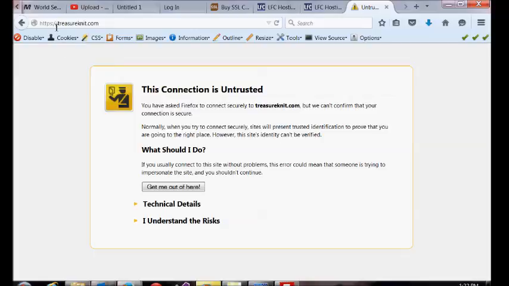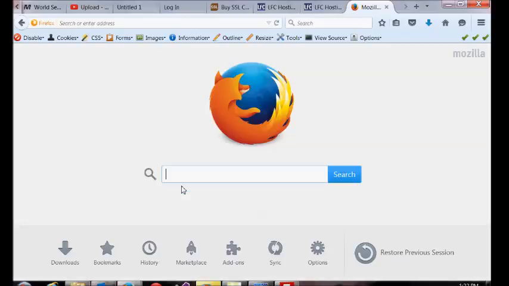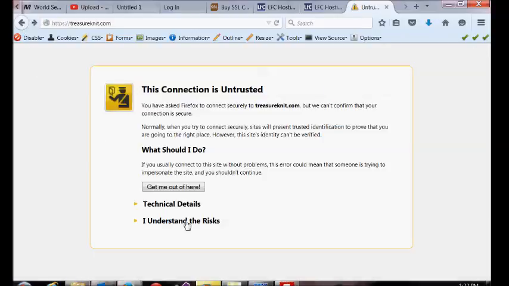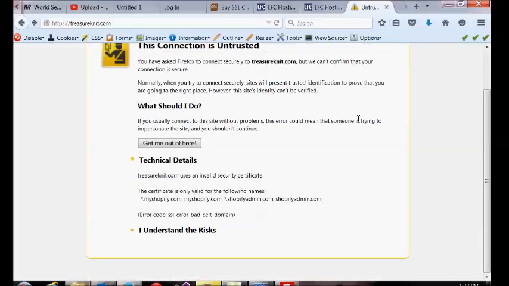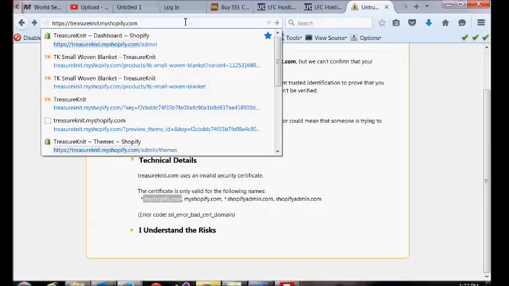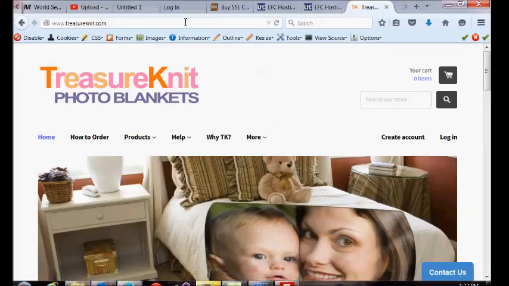Okay, so what happens if you couldn't get me out of here? I don't know where it takes me. Oh, just back here. If I go to the details, see, here it does have a certificate, but this site runs on Shopify, so the certificate is only valid if I type in treasurenet.myshopify.com. It should work because the certificate's registered there. So that'll work, and it's HTTPS.